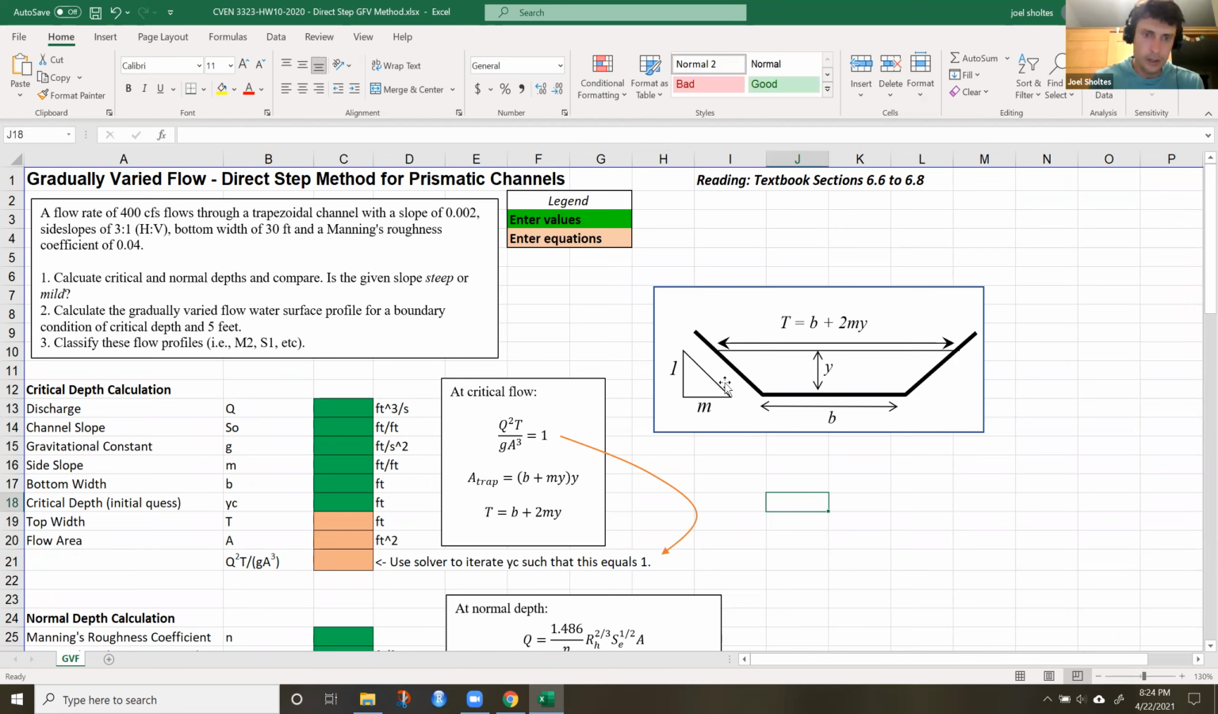And I give you all the equations. If you do want more background from the lecture, I definitely encourage you to read the textbook section 6.6 to 6.8. It walks you through all the steps that it takes to get to the direct step method.